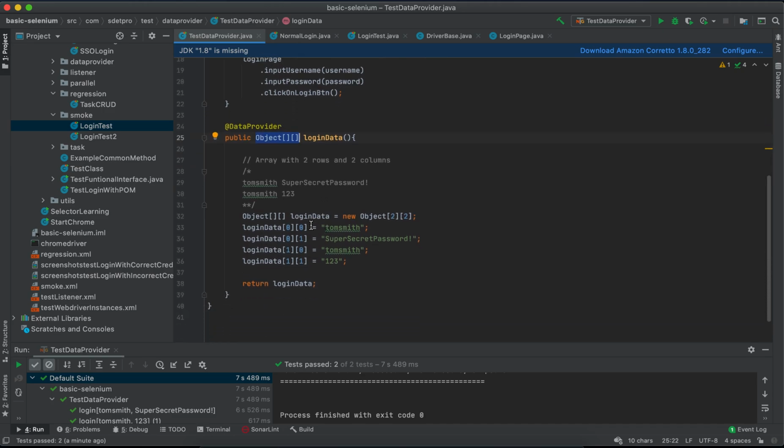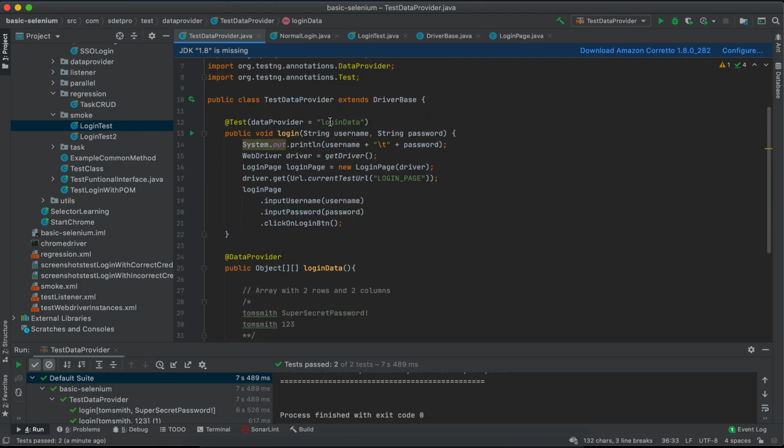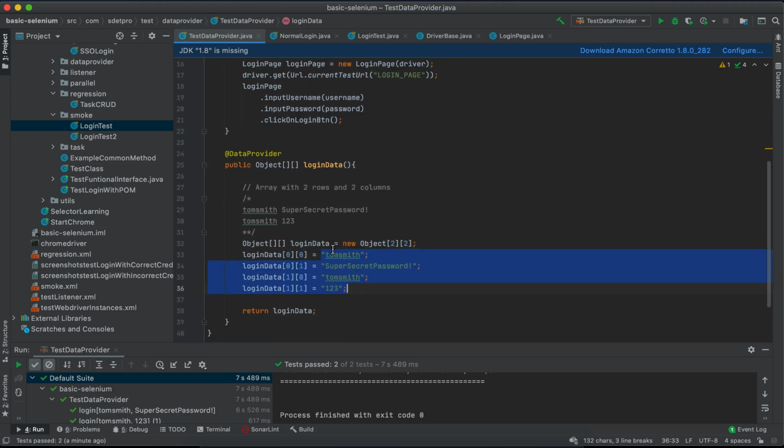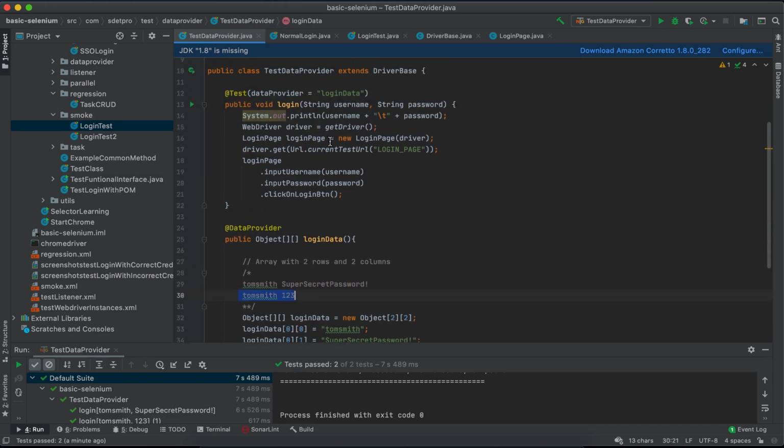In this case, I want to get some static data first. So I declare a new two-dimension array with two rows. The first dimension is the row, and the second one is the column value. Then I put some values inside. If I run this one, it will automatically provide two data sets for me, the first row here and the second row here.